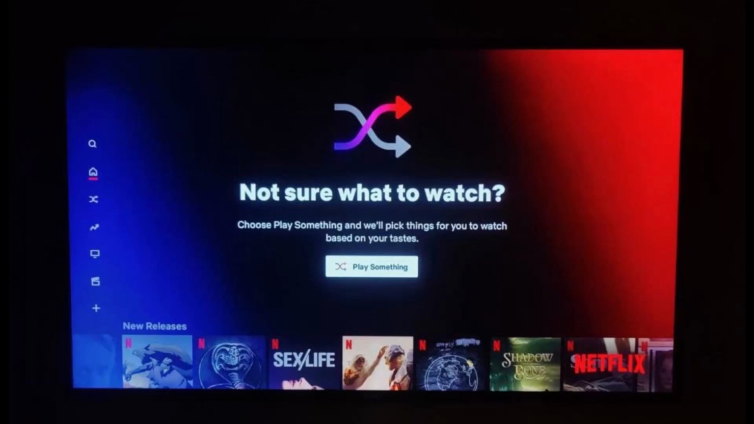Now you have to keep in mind that the Play Something feature is currently available only on smart TV devices, and you won't get it on the company's mobile applications. This feature is also rolling out to all of the users worldwide. So if you're using a smart TV, then obviously you will be able to use this feature.